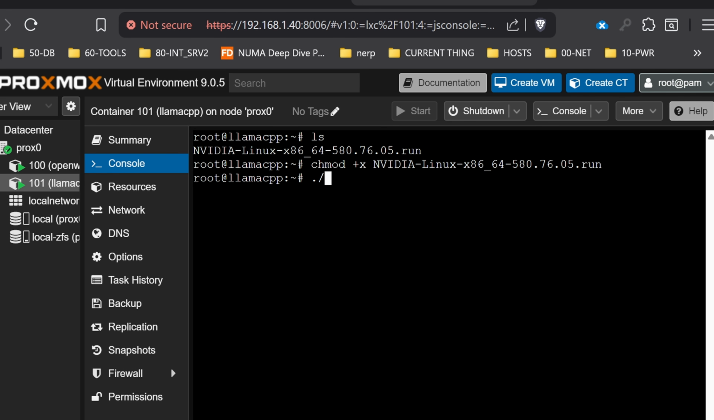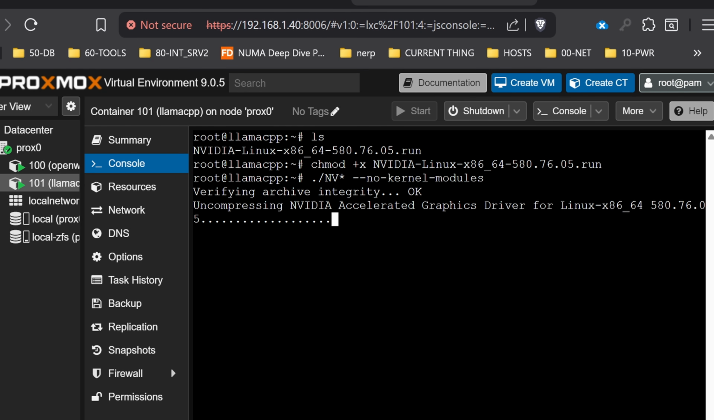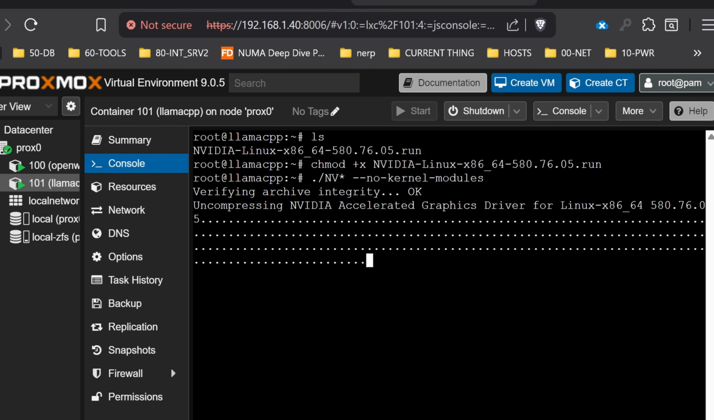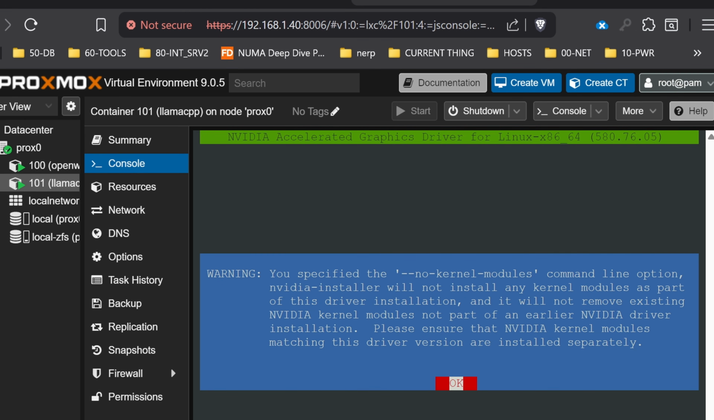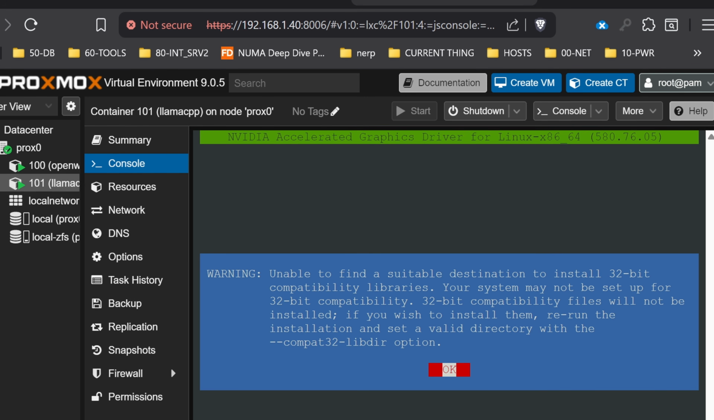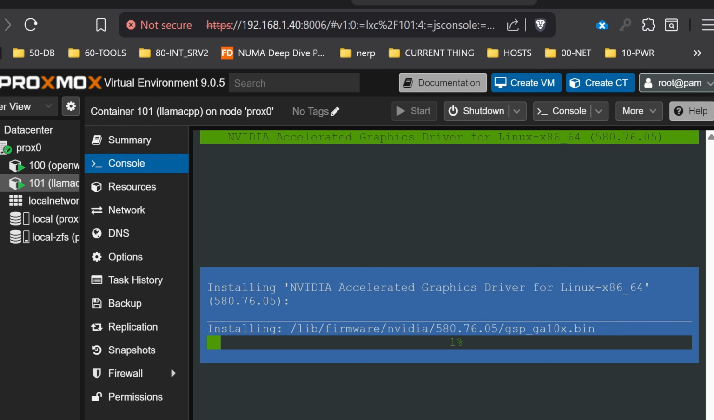/nv*, and of course we're going to use no kernel modules. You're going to use that every time you use an LXC container. So no kernel modules. Use Nvidia Proprietary. Okay. It's going to tell you some warnings about 32-bit software. Don't worry about any of that.